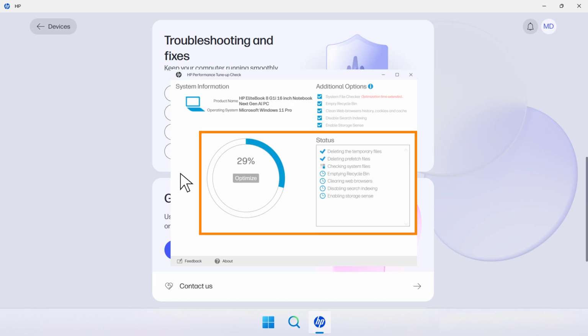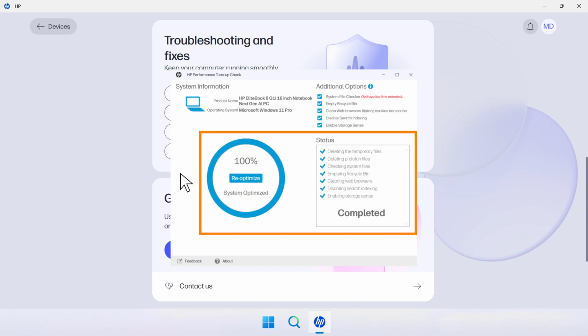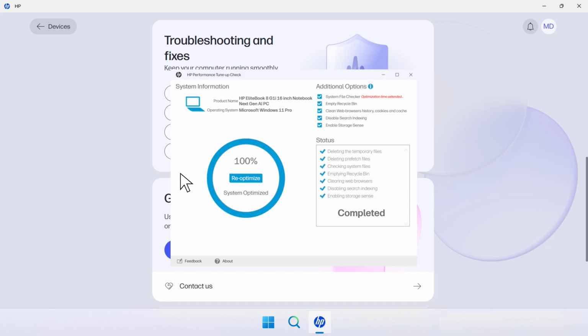HP Performance Tune-Up Check will run the optimization checks and provide the status of tests while they are running. After the tests are run and the system is 100% optimized, a summary of the results will be displayed. You can click the Re-Optimize button to run an additional round of optimization tests, or you can return to the HP app.